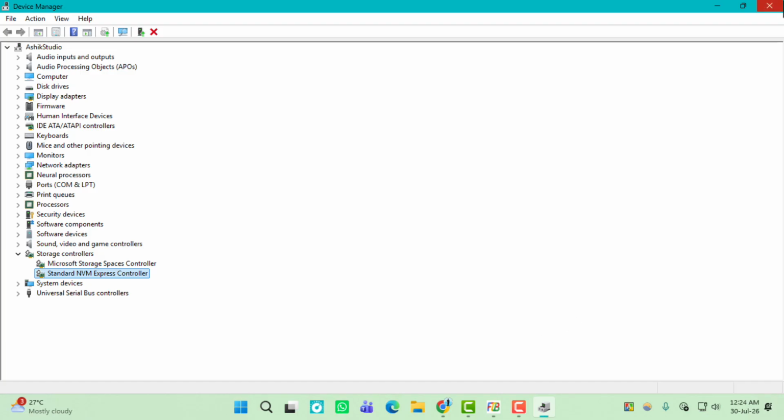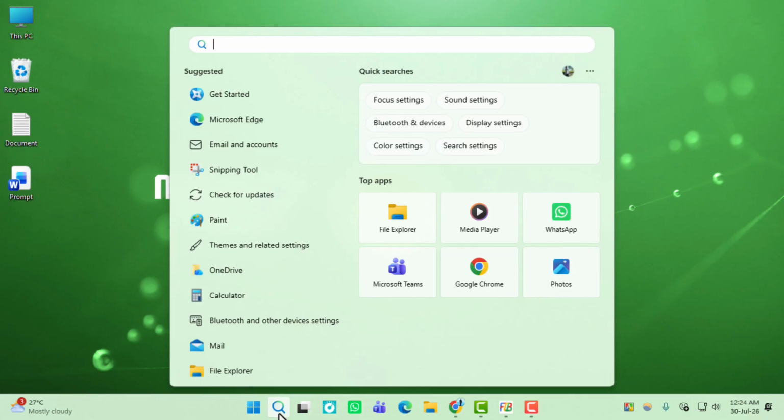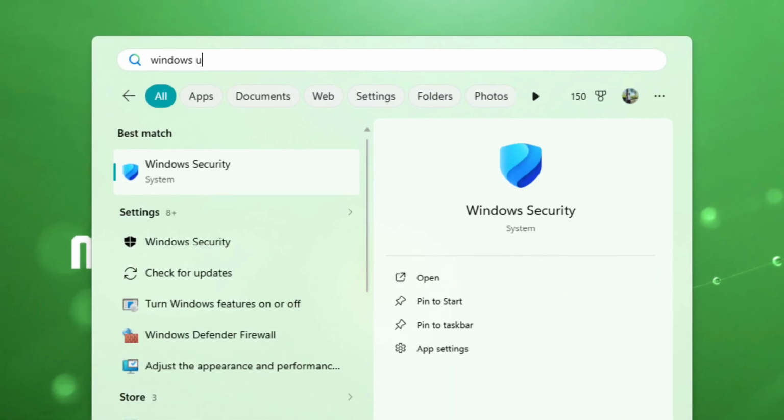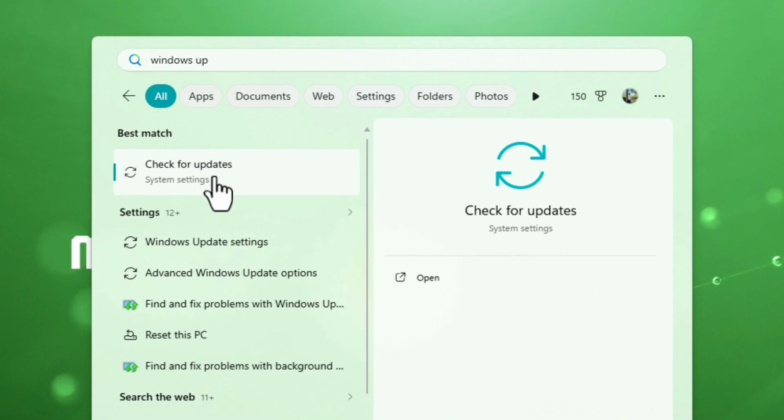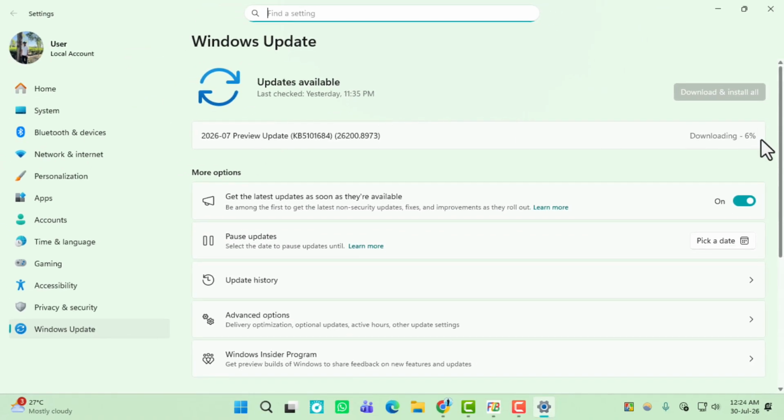Step 2. Alternative method using Windows Update. If you don't see standard NVMe Express controller in Device Manager, you can use this method instead. Go to the search bar, type Windows Update and open it. Click check for update and wait for Windows to search for available updates.